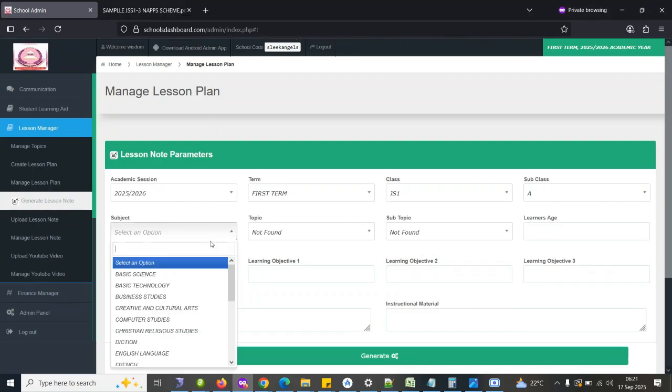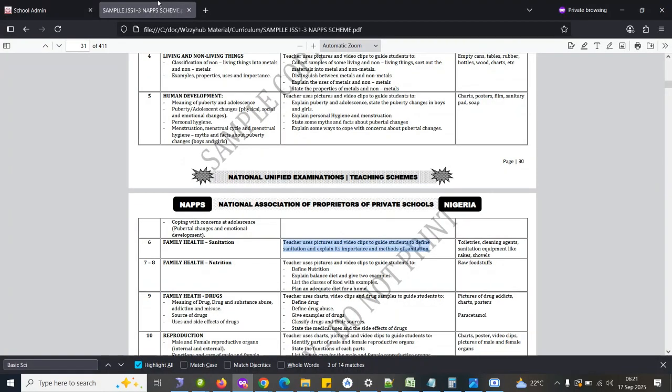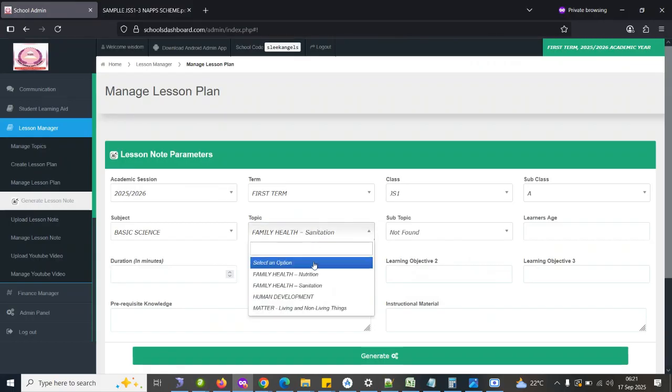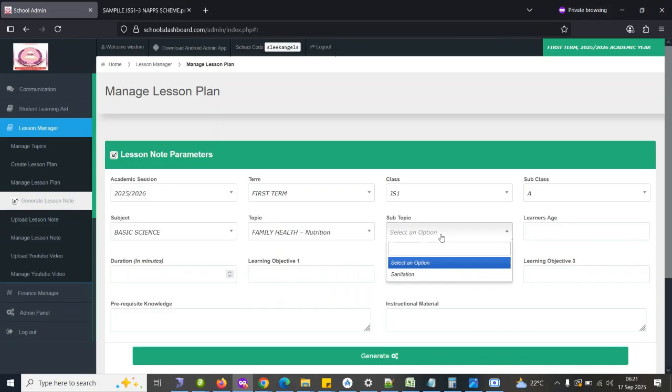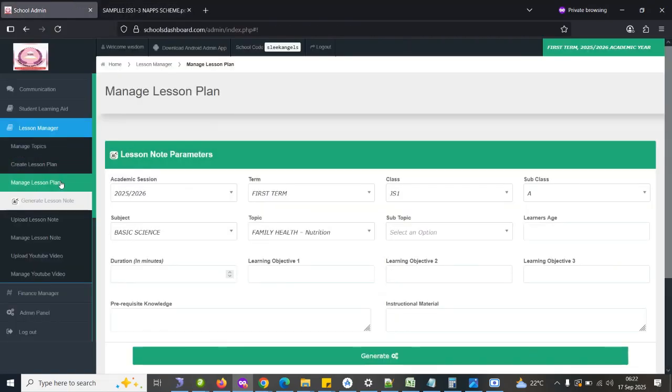So the subject is basic science, and the topic, based on what I've entered, I'll see it here. So I'm working on family and health, sanitation. Sorry, nutrition. So once I select it, I'll see this. I entered the wrong thing. Okay, that's okay. So let me go back and correct it.